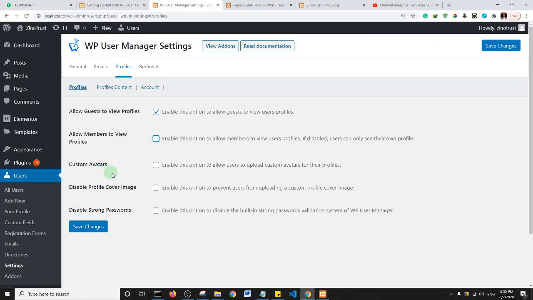Okay, so custom avatar, enable this option to allow upload of custom avatar for their profile. So I'll go ahead and click on this. Okay, so disable profile cover image. So it depends on you and what you want. Disable strong password. So I'll just leave these settings like this, and I'll click on save.